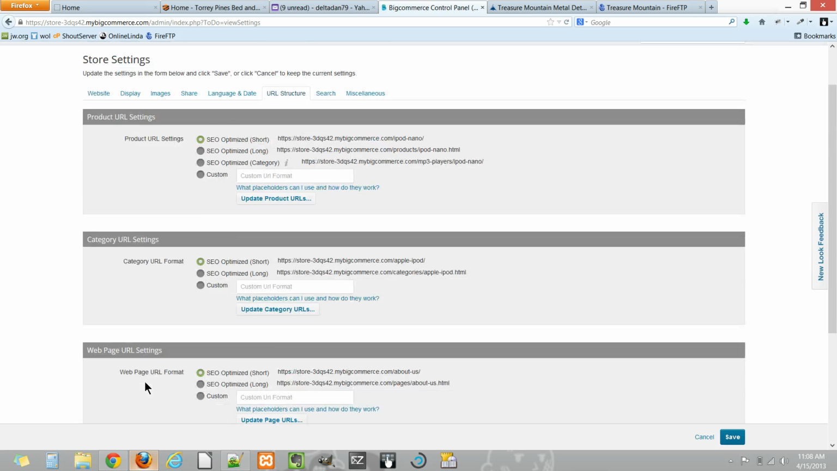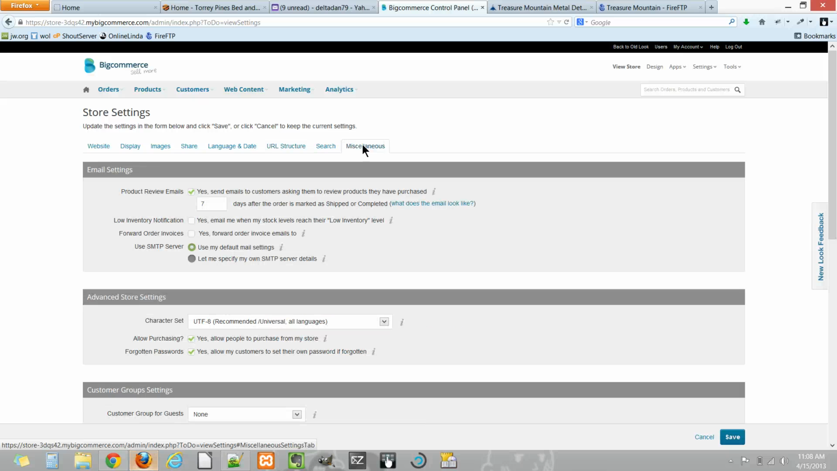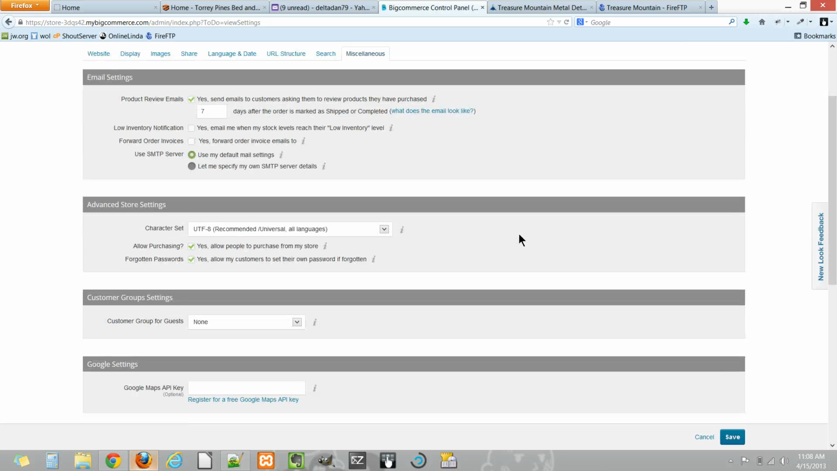So these are usually pretty good, but again, here are some of the URL structure settings you can toy with. You may want to avoid those typically if the store's been active for a while, because you could get a lot of 404 pages. Sometimes you want to be careful, if a store is doing well, not to possibly affect it.